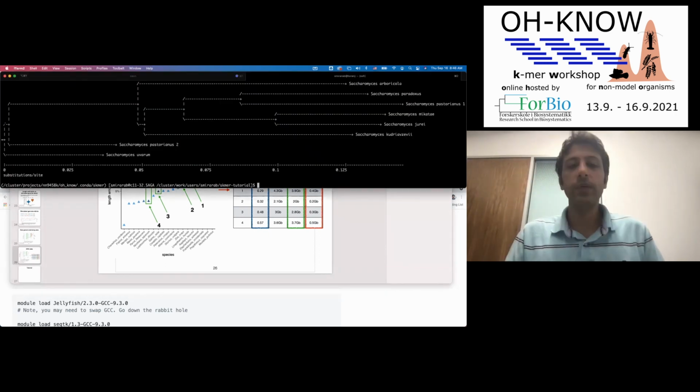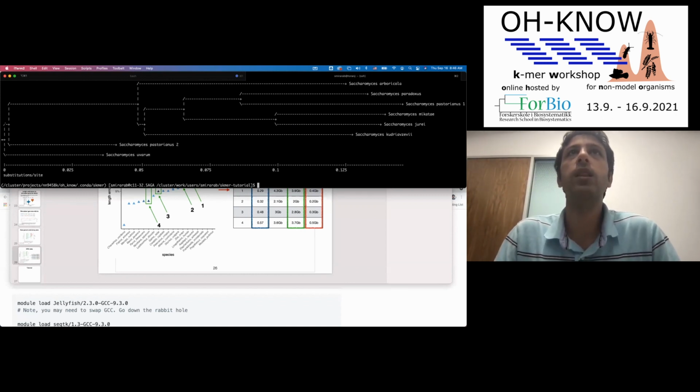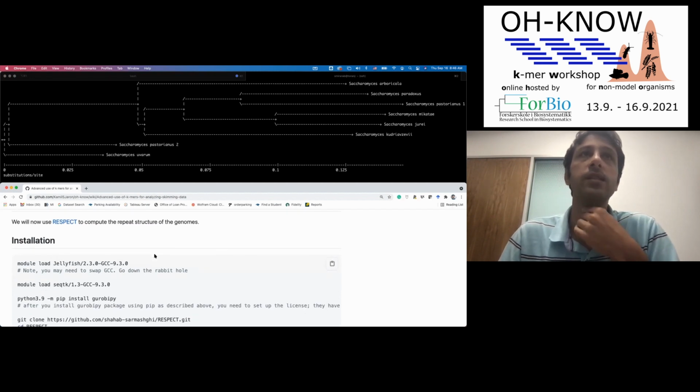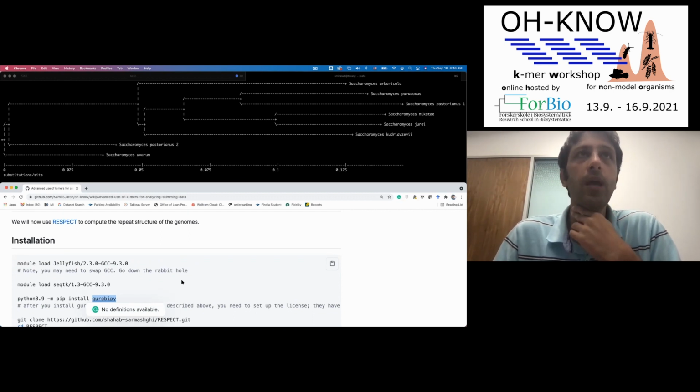So for ReSpect, like I just said, it's a new method. Unfortunately, it's a little bit more clunky than our other methods in terms of installation. So bear with me. There is one problem, which is that it uses this other tool called GRBPy, or Gurobi, which requires a license. It's not a free tool. For academic use, we get a free license, so that's what we are going to use today.